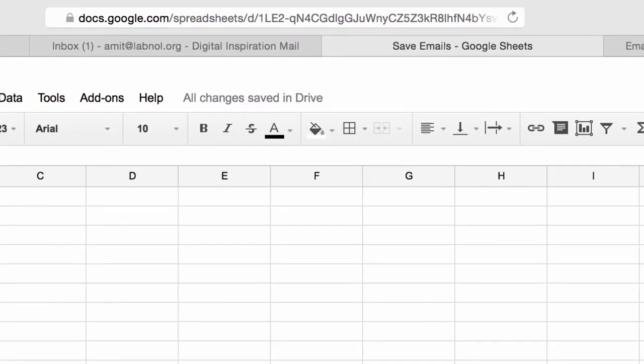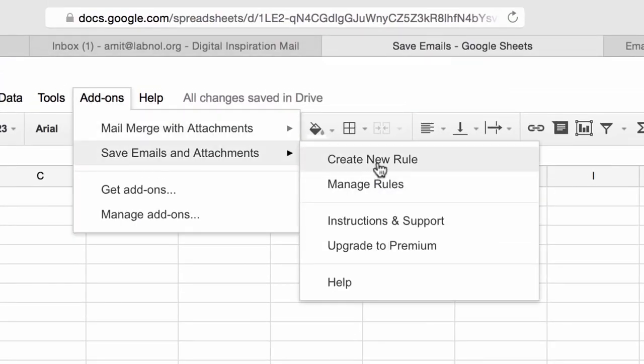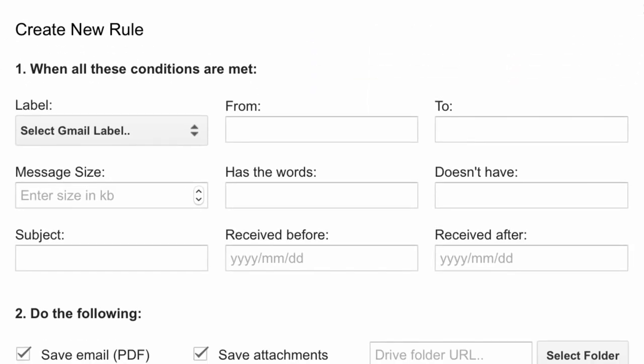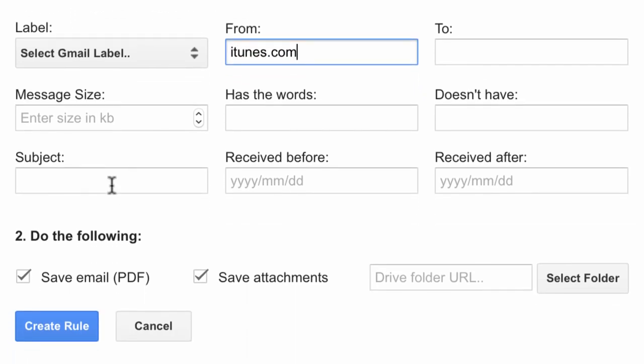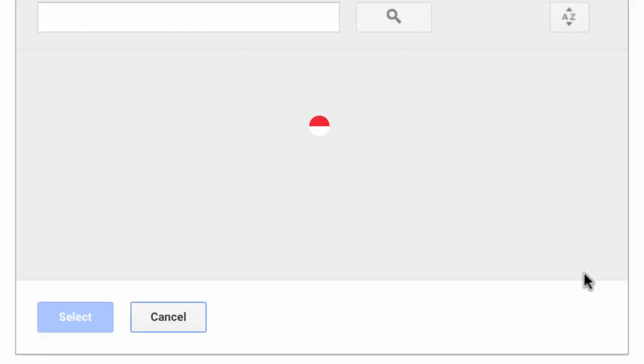Now for this example, let's create another rule. This time what I'm trying to do is collect all the iTunes Store receipts and save them to my Google Drive. Because all these receipts are coming from a particular email address, the itunes.com address, I can specify itunes.com as the from address, and because they will have the word receipt in the subject line, I can also specify that condition. I don't want to save the attachments, just the email message, and all these emails should be saved into the Apple folder of Google Drive that I just created.